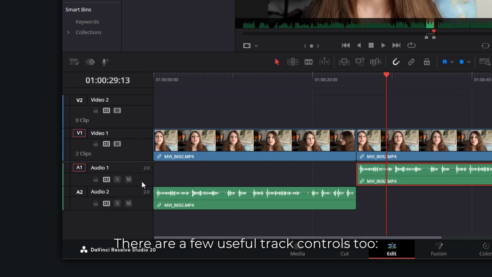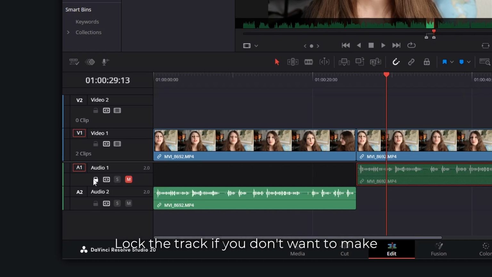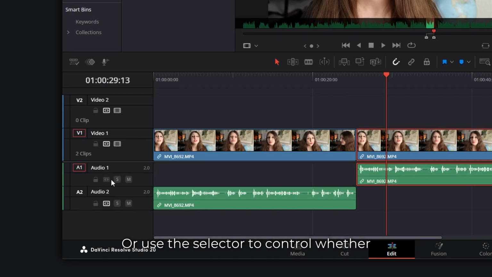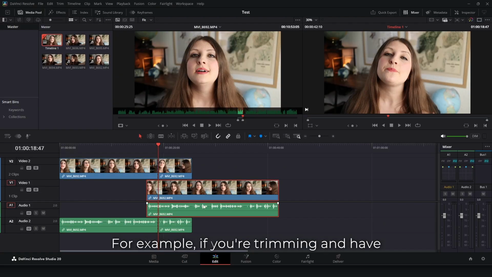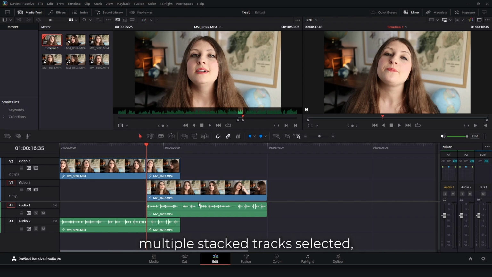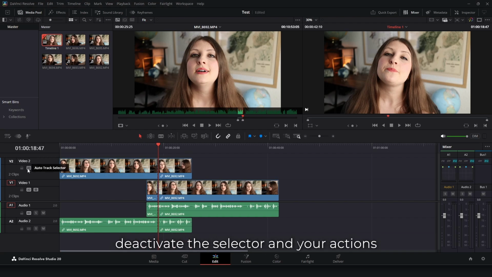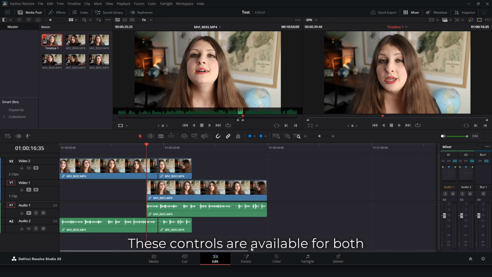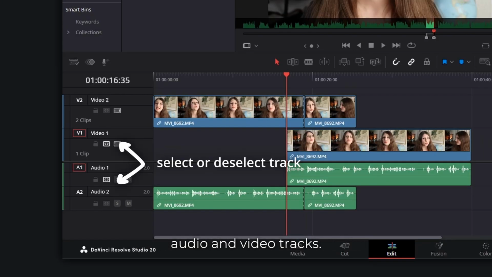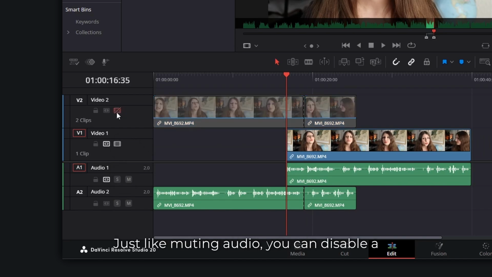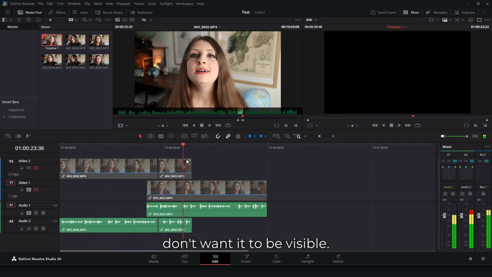There are a few useful track controls too. Click M to mute the audio track, lock the track if you don't want to make any accidental changes, or use the selector to control whether editing actions apply to that track. For example, if you're trimming and have multiple stacked tracks selected, trimming will affect all of them. If that's not what you want, just deactivate the selector and your actions will only apply to the selected tracks. These controls are available for both audio and video tracks. Just like muting audio, you can disable a video track if you don't want it to be visible.